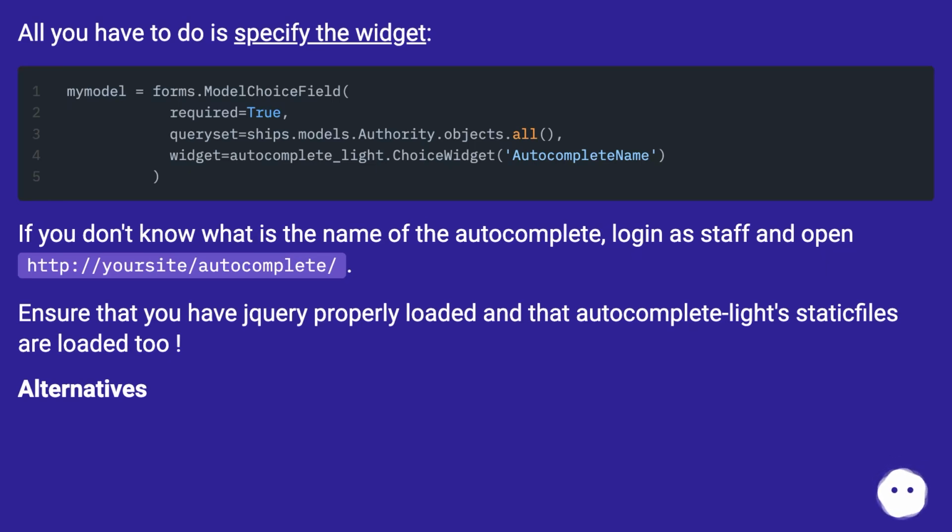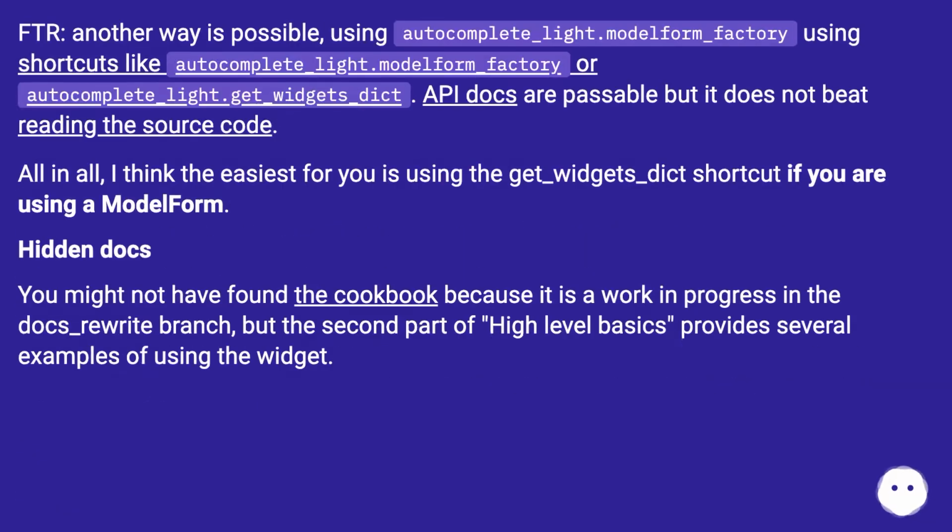Alternatives. FTR, another way is possible, using autocomplete_light.modelform_factory, using shortcuts like autocomplete_light.modelform_factory or autocomplete_light.get_widgets_dict. API docs are passable, but it does not hurt reading the source code. All in all, I think the easiest for you is using the get_widgets_dict shortcut if you are using a model form.